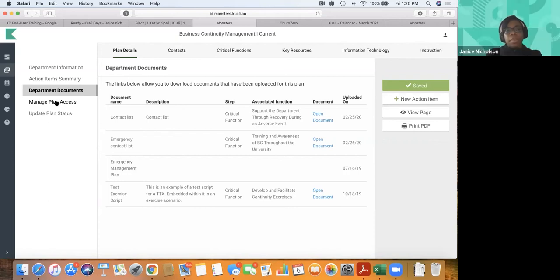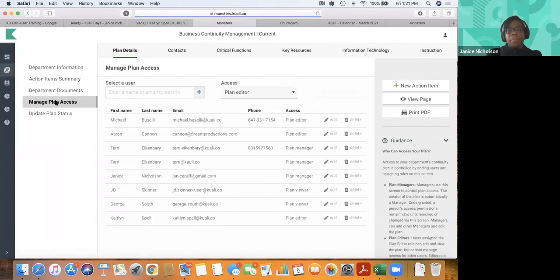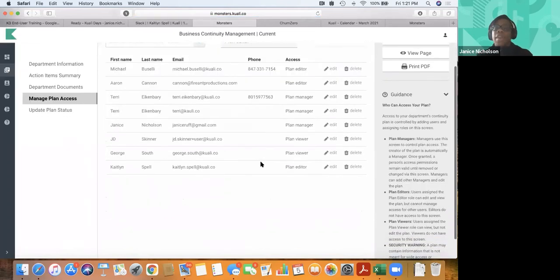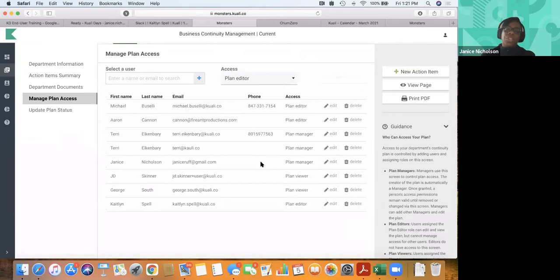All right, we're going to go down to manage plan access. So this is where you give access to a user so that he or she can come into this plan. They could be a plan manager, which means that they would control the plan access. They would be able to make edits and changes to the plan, or you can assign a plan editor. He or she can come into the plan and make any edits to it. And then we have a plan viewer access. He or she can only view the plan. They can't add or change access for anyone, and they cannot make any updates.